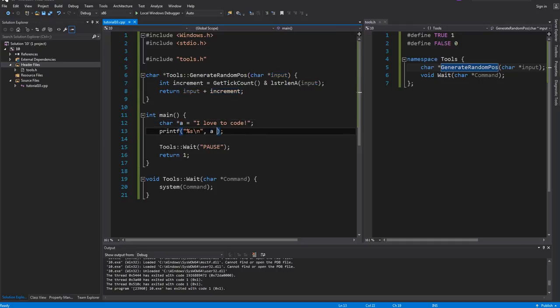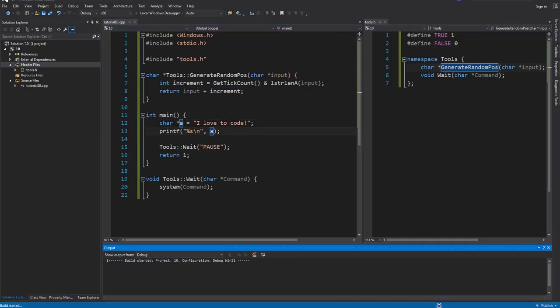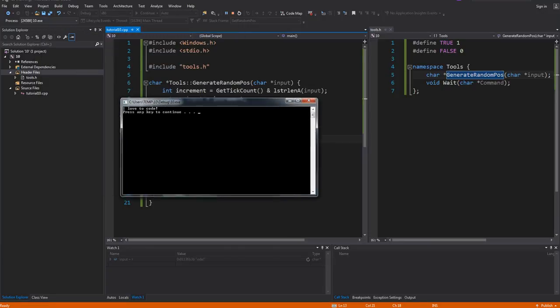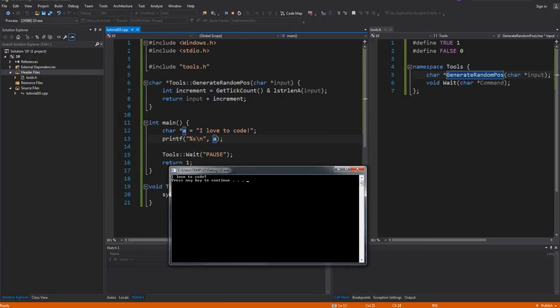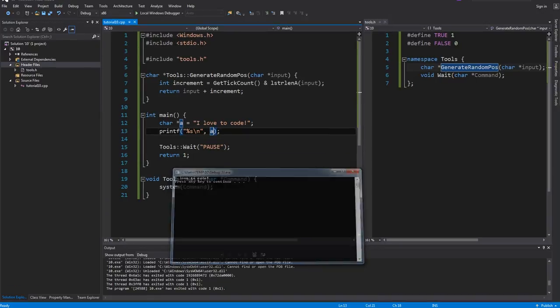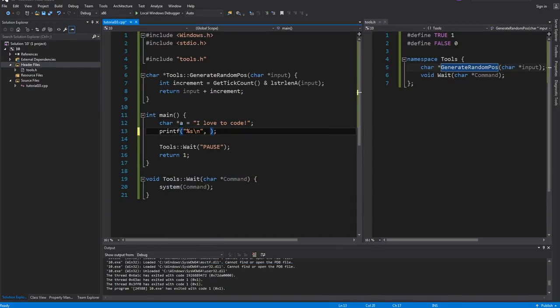So if I print A right now and run the application, every time we run it, it's going to output a different type of string. Sorry, I'm so clumsy. I need to call the function here, pass A to the parameter of that function, and then just run it again.